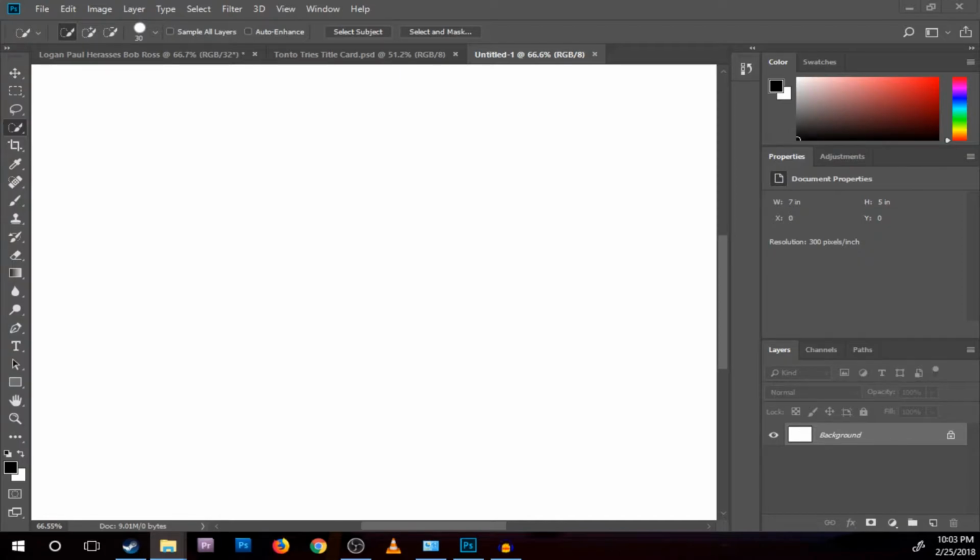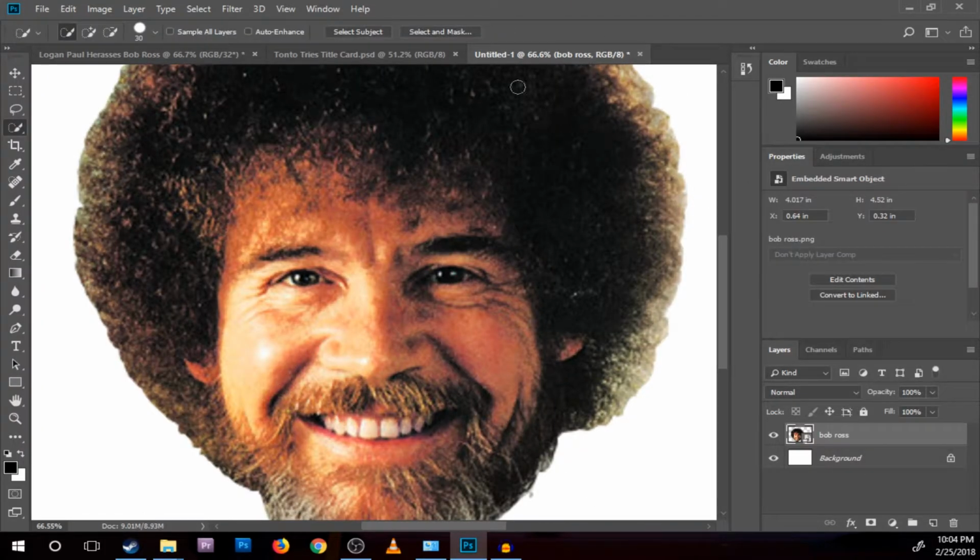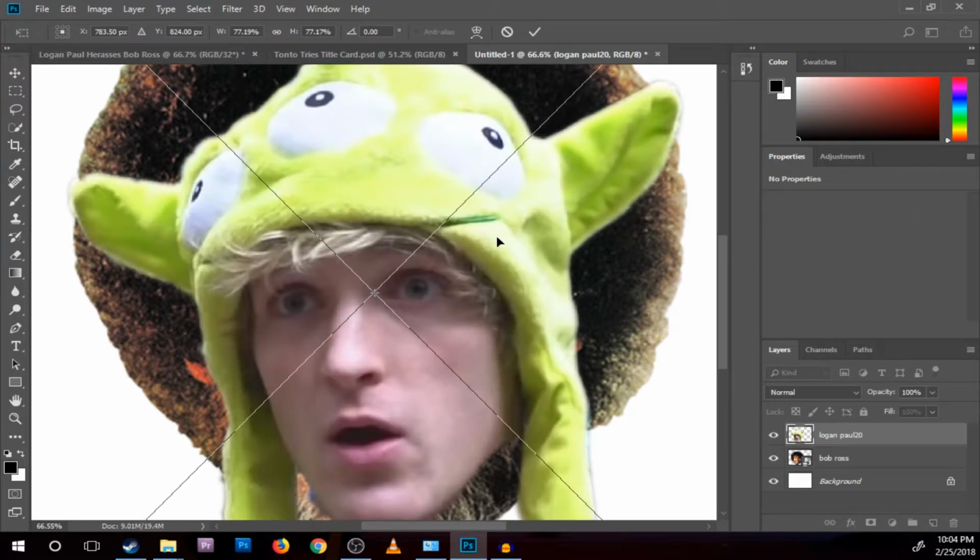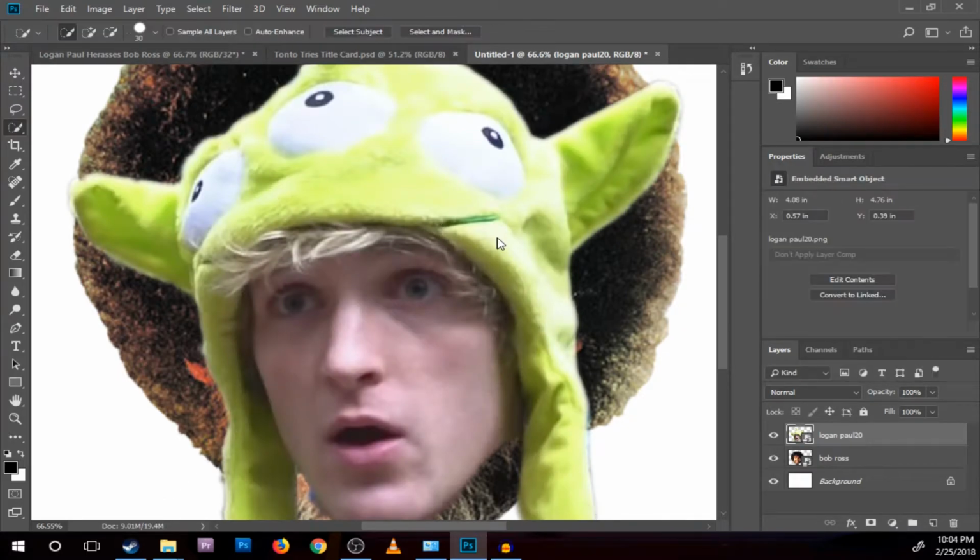Holy crap. I just drag Bob Ross into the Photoshop canvas. There you go. Do the same thing with Logan Paul's face. Should I do a different layer? It'll make a new layer on its own. Okay. That's how Photoshop is. It's a fantastic program like that. There you go. Hit enter. That is also terrifying. There you go.